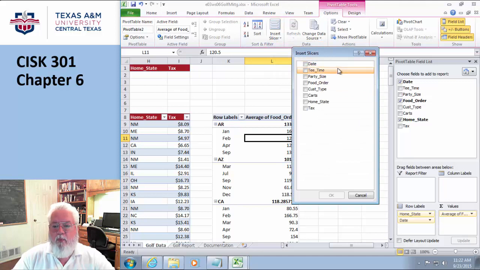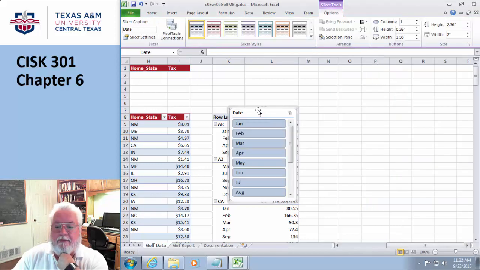And basically, what do you want to slice this data on? Well, I want to slice it on the date. Now, remember we had this thing grouped? So here's a question. Is the slicer going to inherit the group settings? Yeah, it will. So this is what the slicer looks like.